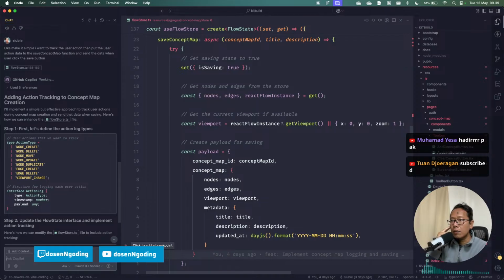Okay, let's define the action log types. In TypeScript, this is new for me, guys. TypeScript always asks you to create these things. I was born in the JavaScript era, the Jurassic JavaScript, so I have never created such things. But in TypeScript, we have to create this. Lucky for me, the AI creates this for me.